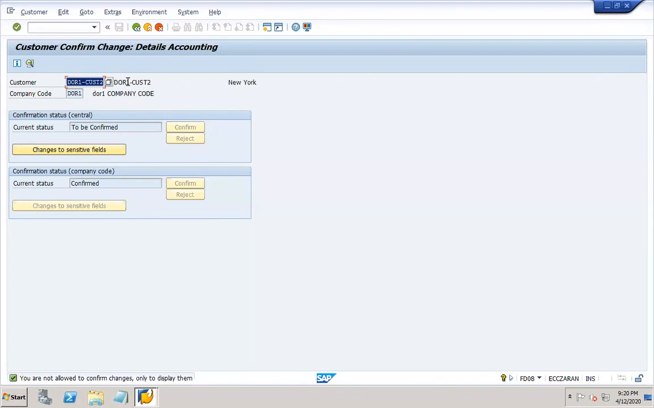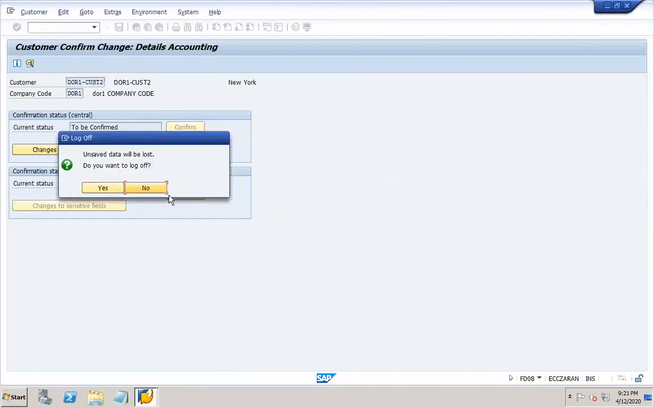But Lavanya, in this screen there are two areas showing the confirmation status: one central and another company wise. This is general data level and company code level. Yeah, company wise it is confirmed already, because I think I did not put any sensitive fields at company code level. Oh, that's right. Okay, so for bank details, this is how it usually happens.